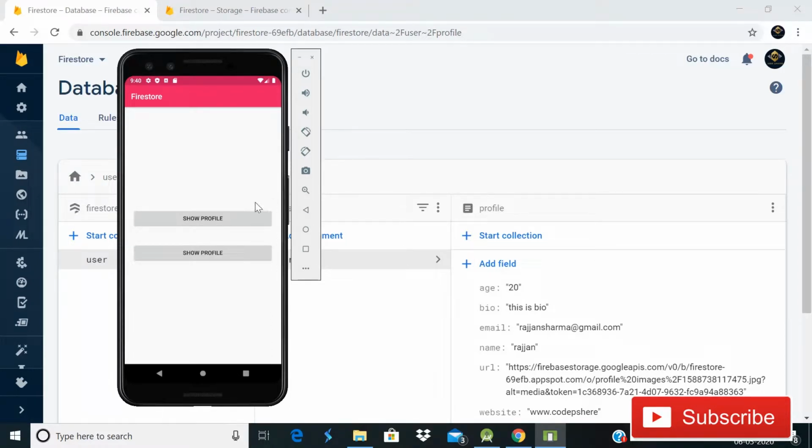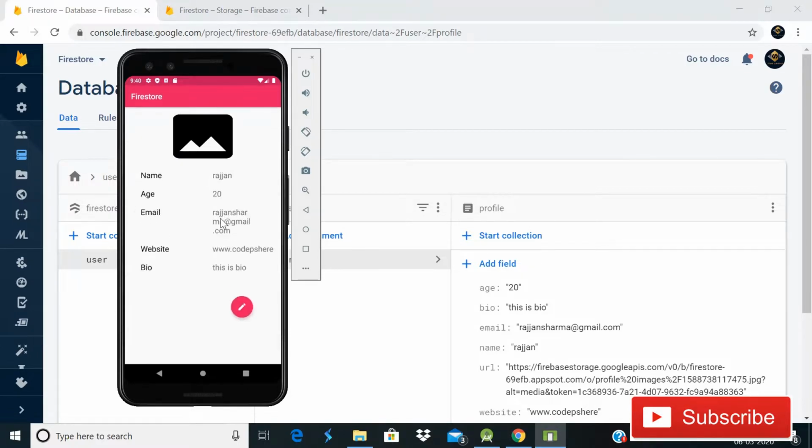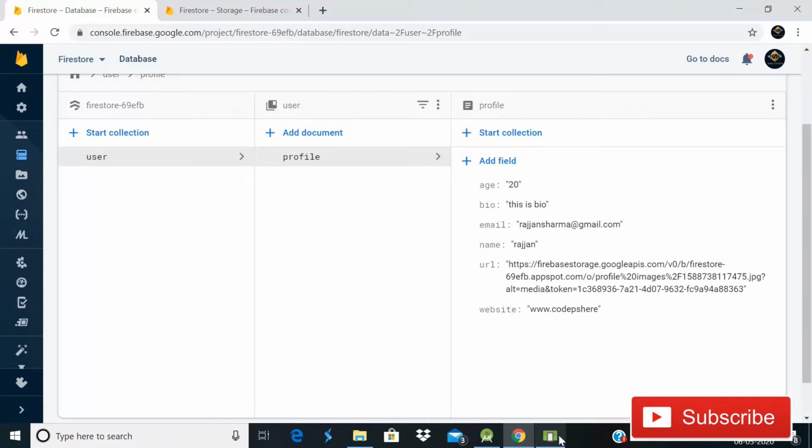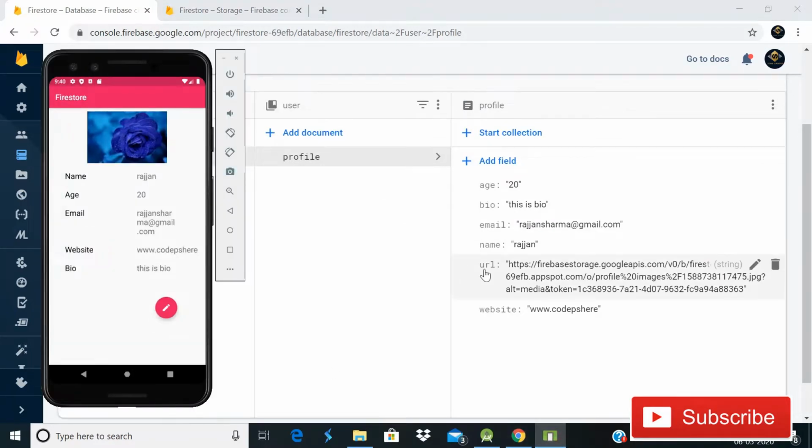You can see that this is a button, and when I click on this show profile button, we will go to the next activity. Here you can see that we already have a user profile, and this is our data with image URL. That's why it is showing here. And guys, now you are able to edit it.